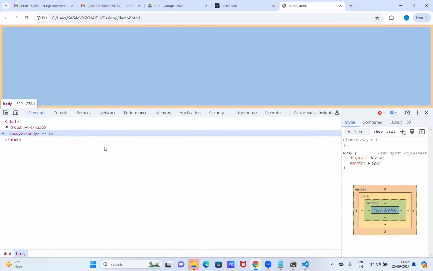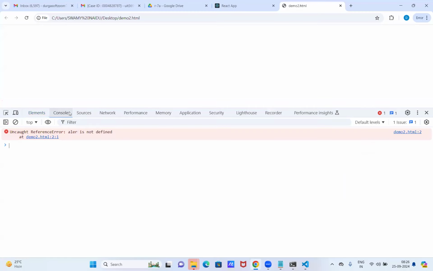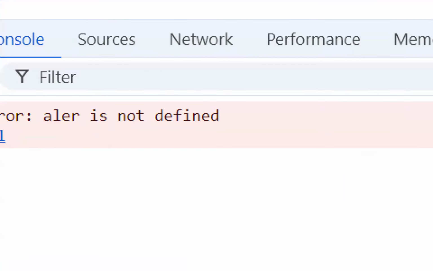Save and refresh the browser. Now we are not getting any messages because errors are there. Now right click on this, inspect, then go to the console. Now you can see ALER is not defined. So if you want to see JavaScript errors, go to inspect and use the console. It displays ALER is not defined. So that message it is giving for us.